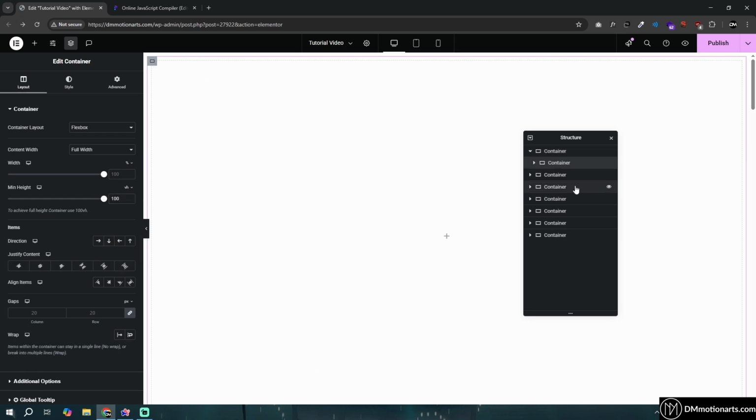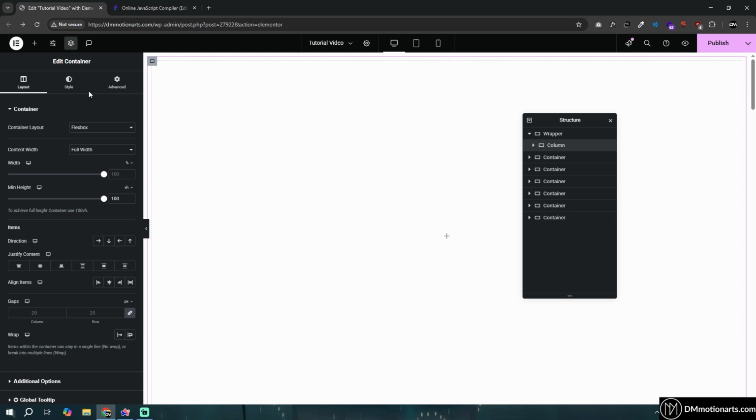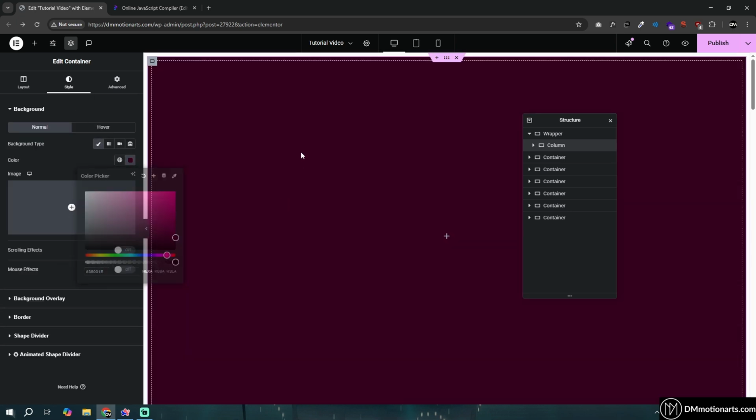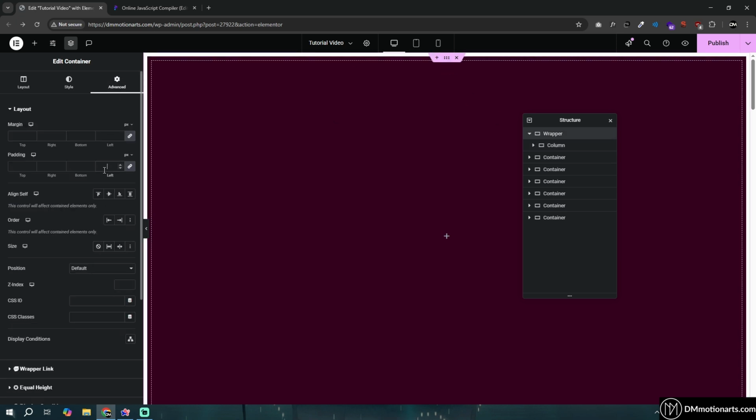Let's give this a name. I'll call it wrapper, and I'll call this column so that we know which one we are working on. The column, I'm going to give it a color. So I'm just going to give it this weird color. And then you can see there's some white spots around here. That is because in our wrapper we need to make sure there's no padding.